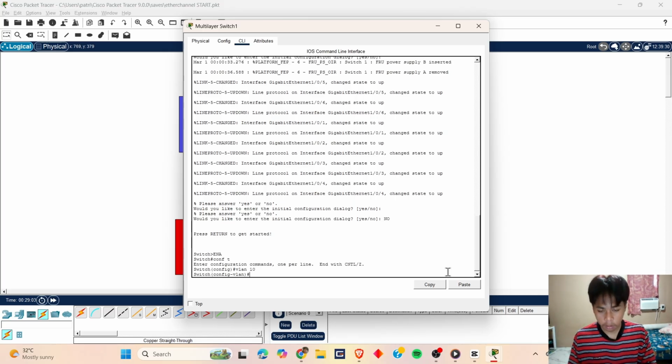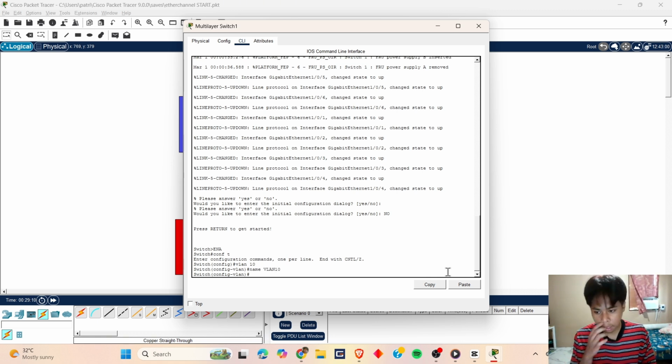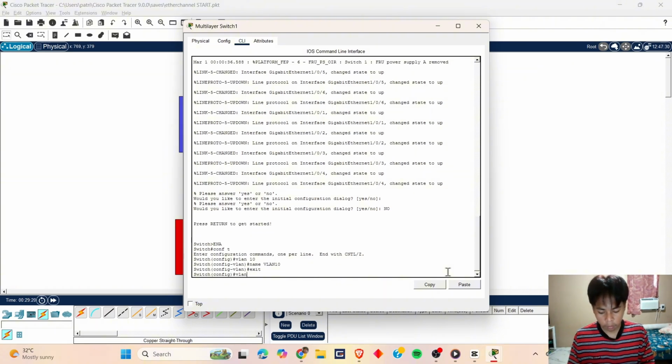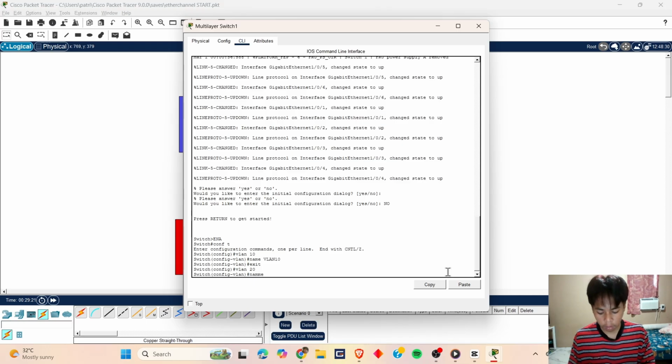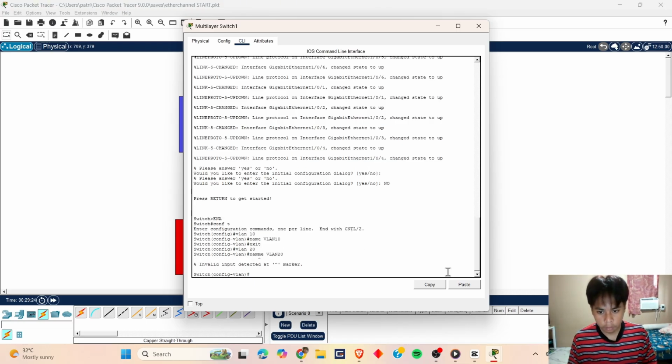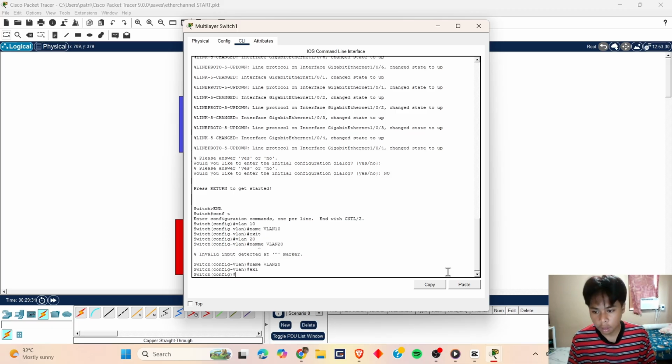We have to assign the VLAN. Also name the VLAN whatever we want. Mine is going to be named VLAN 20. Okay, so after that we're going to configure the interface.